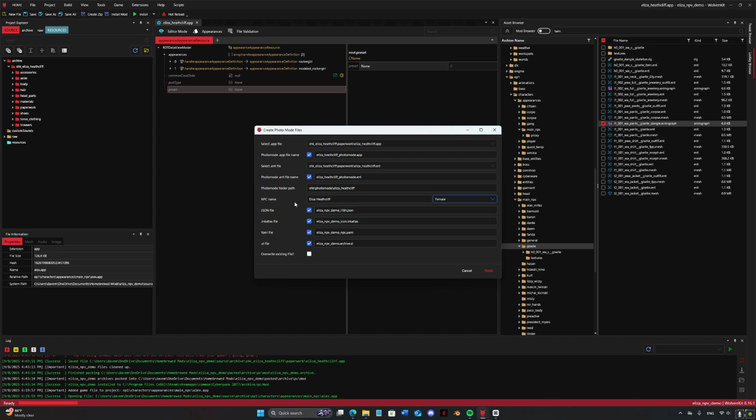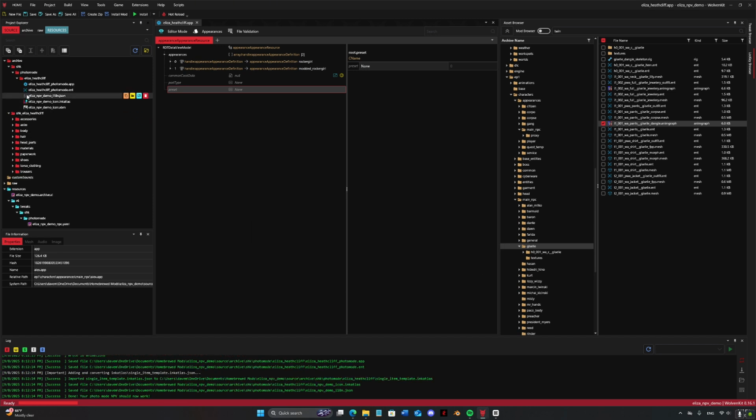Now, this is going to be a bunch of extra stuff, and the names that it comes up with are usually going to be good, so you can keep those. And then override existing files, you're only going to want to check this if you create these, realize you forgot something, then edit your old appearance file, and then go back to this. That's the only time you're going to want to check this. So I'm going to click Finish, and it's going to generate all these files.